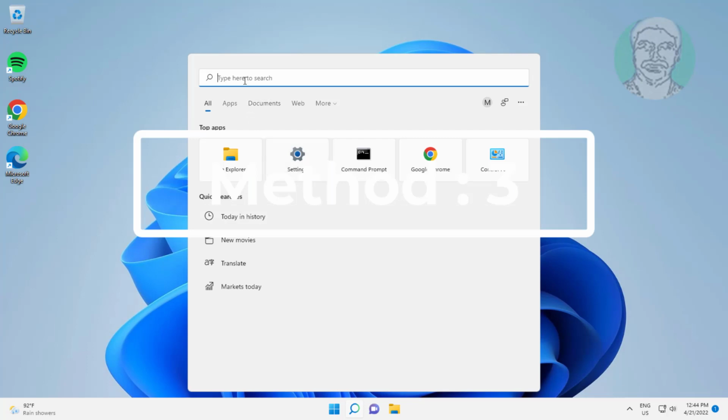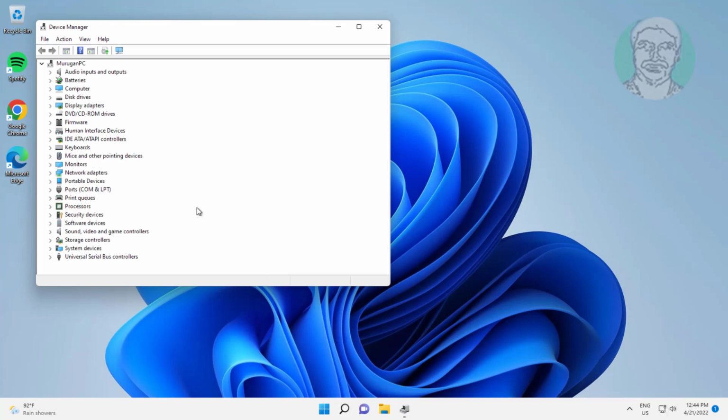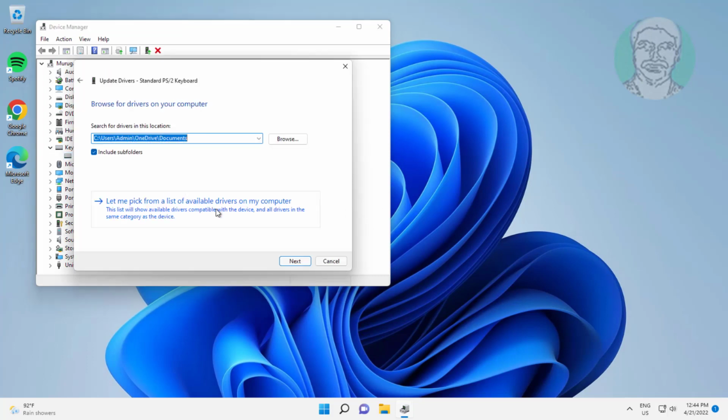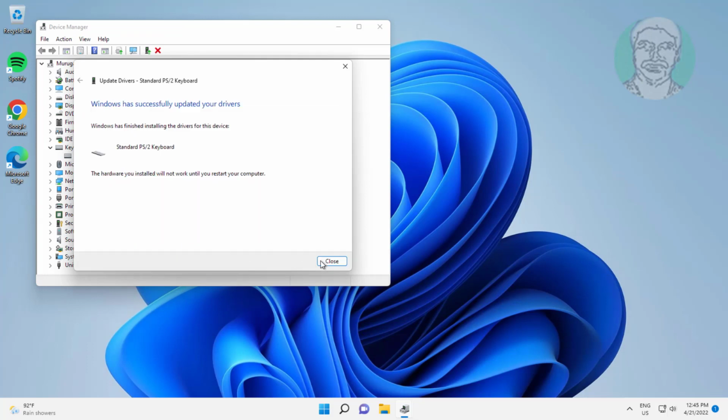Third method: type Device Manager in the Windows search bar, click Device Manager. Click and expand Keyboards, right-click the keyboard, click Update Driver, click Browse my computer for drivers, click Let me pick from a list of available drivers on my computer, select the model, click Next.